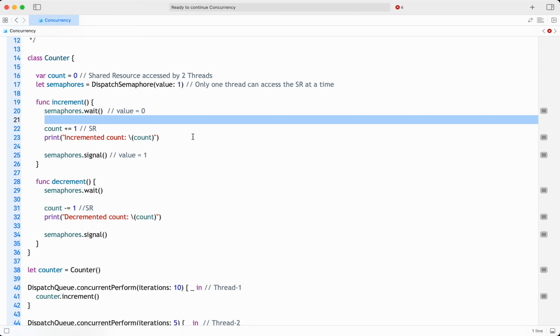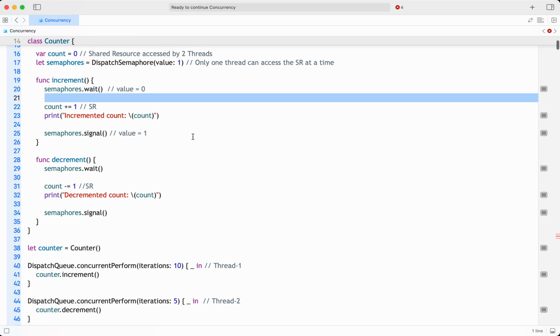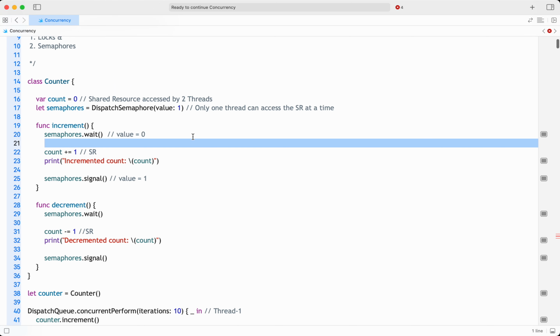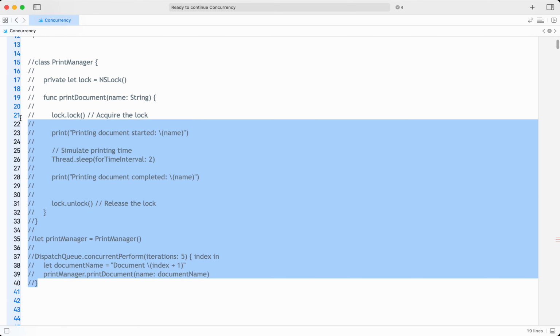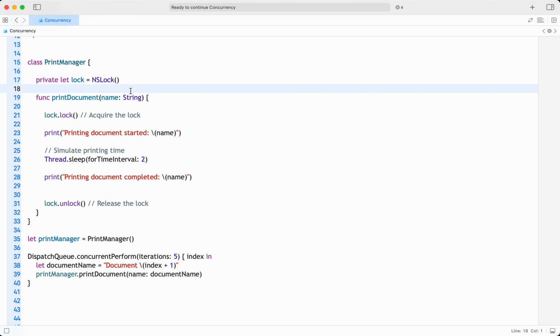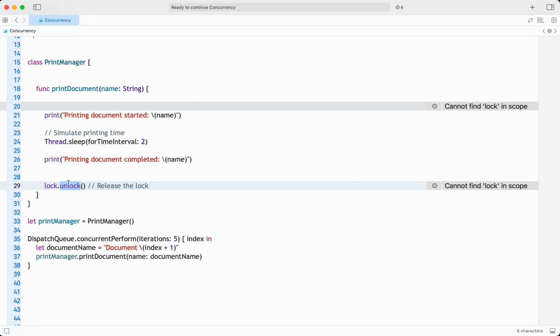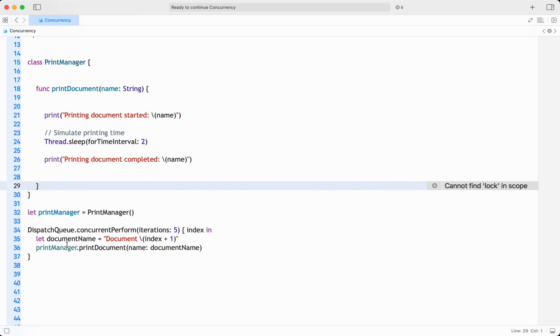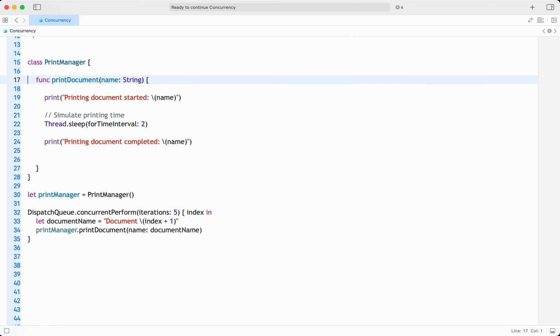So this is one example. Let's get into another example with the same stuff, so that you will better understand locks and semaphores. Let me bring another example for you. Okay, I have made the code ready. Instead of wasting time writing the code here, for example we have a print manager. Let's say there is no lock, and we have a print manager class which is printing a document.